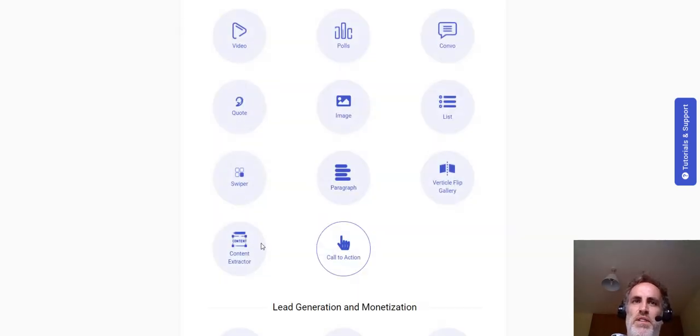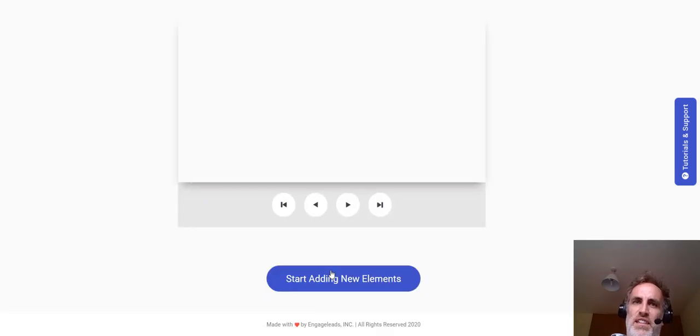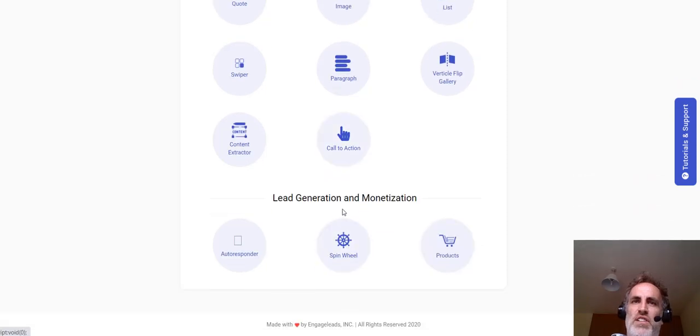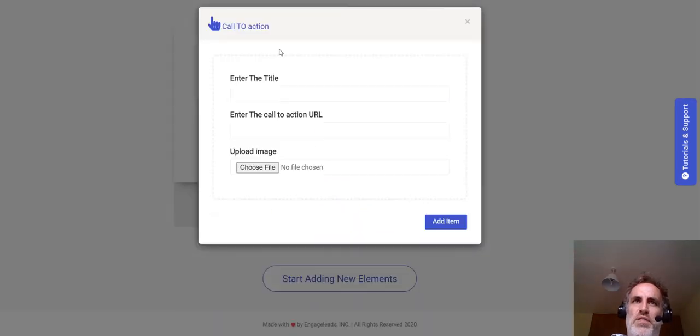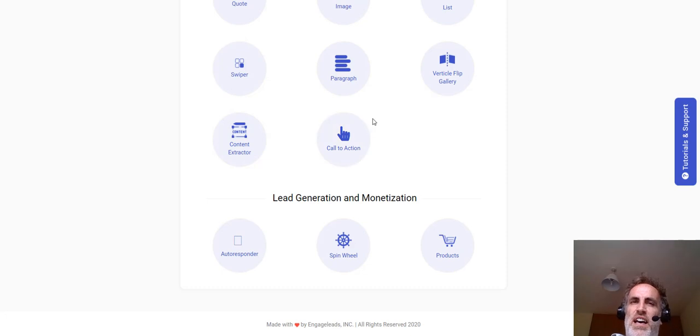And there's something here called a content extractor where you can enter in a URL of a blog and it will pull in the information from the blog. And finally, this one is very powerful. There's a call to action where you can add in buttons. Obviously that's powerful because you want to generate leads from your Microbuzz site, but an even more interesting way to generate leads is through this spin wheel.